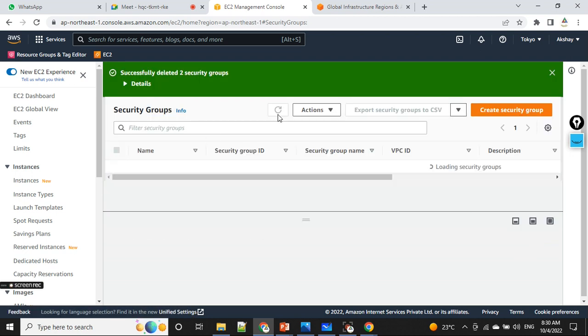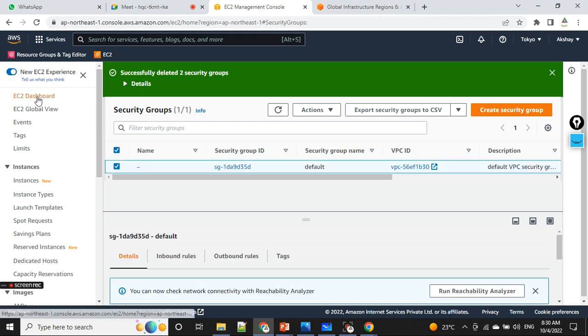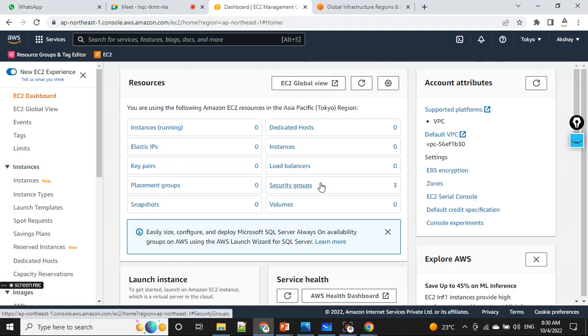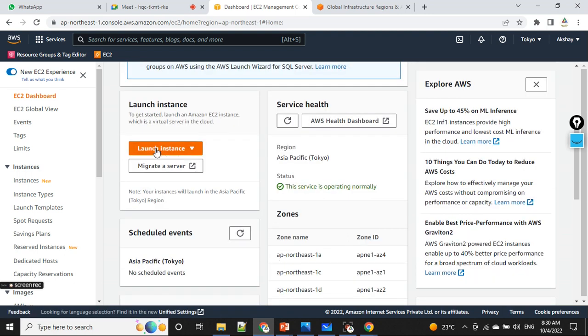Okay, successfully I have deleted. Now come to the EC2 dashboard. Still I can see this security group, number 3 is there. Just refresh. Earlier it auto refreshed after 3-4 seconds, but right now they have given a button, a tab here. So just refresh and it will refresh. Now today I'm going to launch a Linux instance.